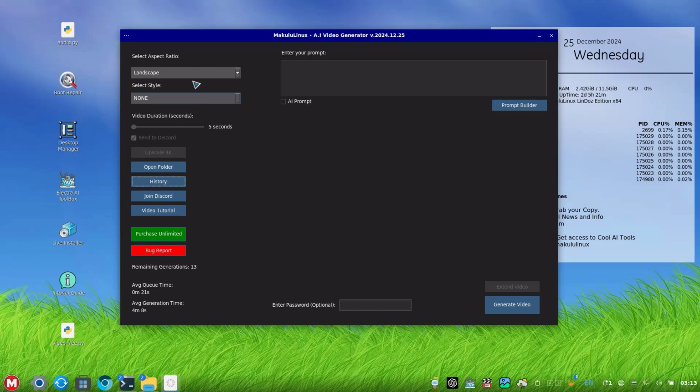Firstly, if you look at the GUI, there's lots of buttons, right? You've got a user input box, an AI prompt, and a prompt builder, which I suggest you use on almost every prompt. You've got an aspect ratio where you can select landscape, portrait, or square. You've got styles that you can add onto the prompt. You've got a video duration that you can set from 5 to 10 seconds. You've got the send to Discord option, which sends a video automatically to our public Discord channel, so you can tick or untick that.